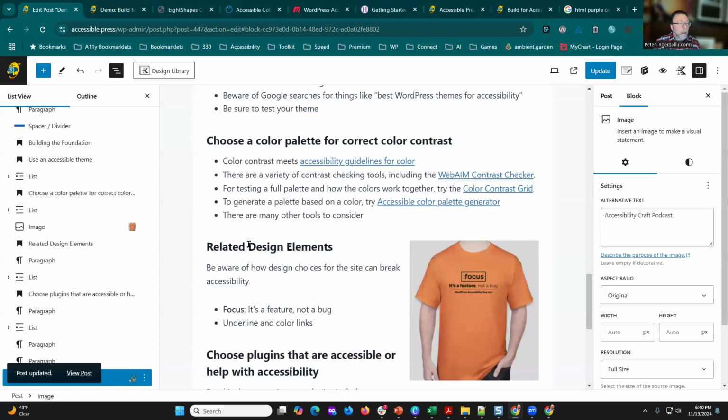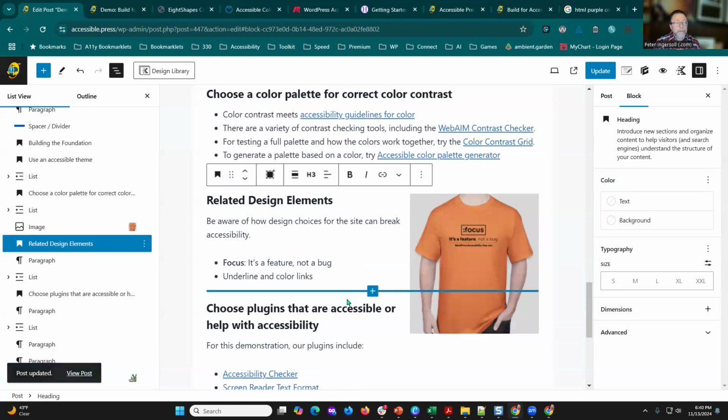So we talked about color. So related design elements that you're looking for, that focus, which we showed you as you're highlighting and underlining the color links. I put this image there that I thought was kind of interesting because this was the t-shirt for this most recent 2024 Accessibility Day, which says focus, it's a feature, not a bug. Because again, a lot of people go, I don't like that line, get rid of it.